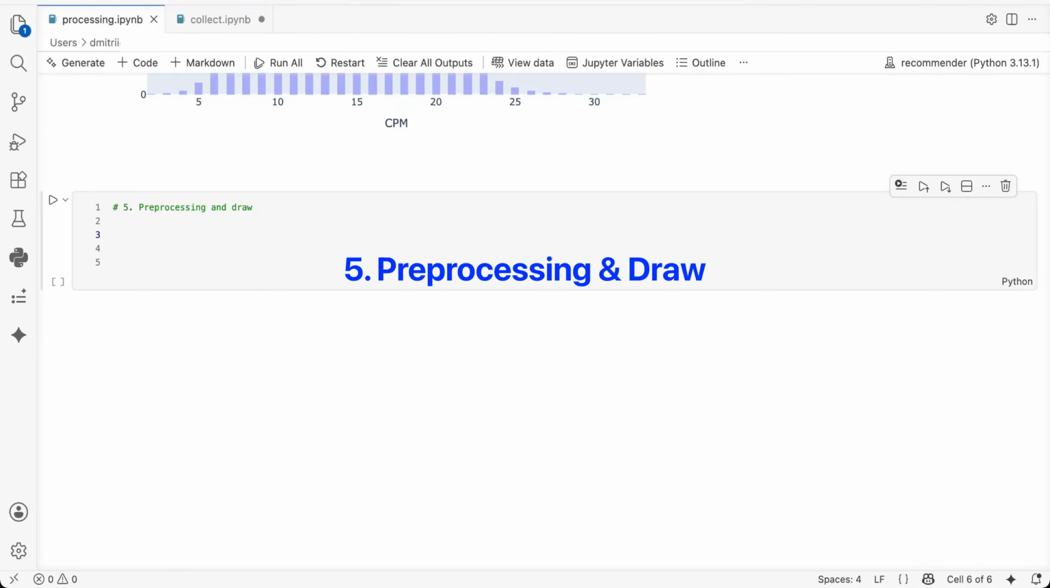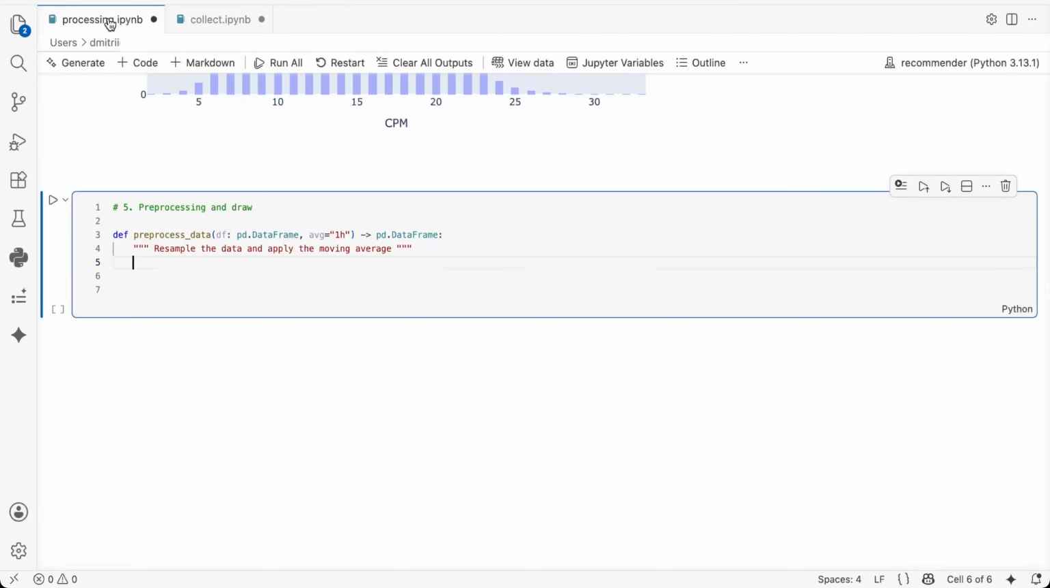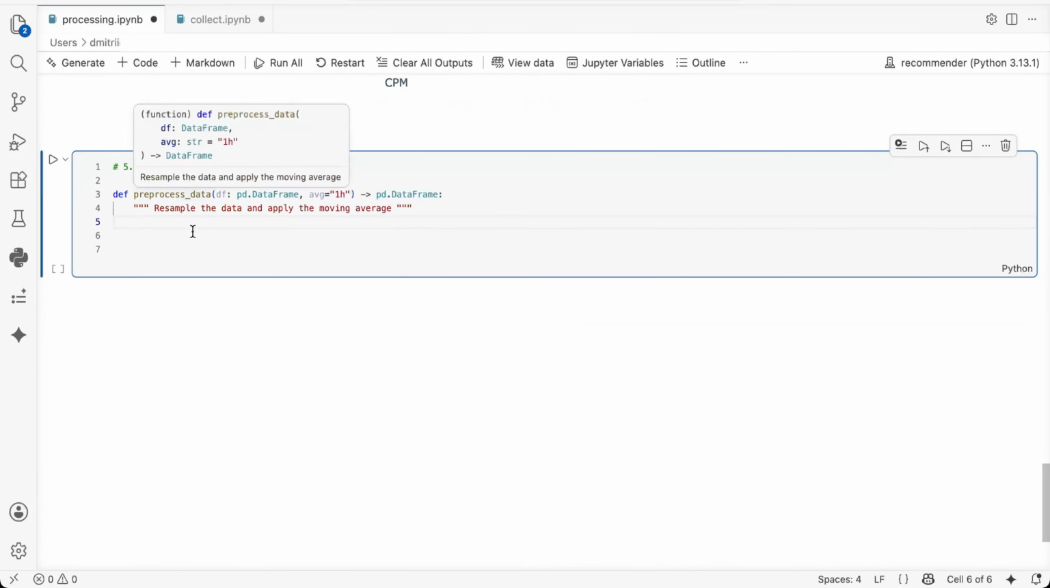And now I will show how we can preprocess and draw the data so it will look more beautiful. The radioactive decay itself is random, and I want to show the data and also its average. Let's see how we can do this. First, I will create the method to preprocess the data frame and to apply the moving average.